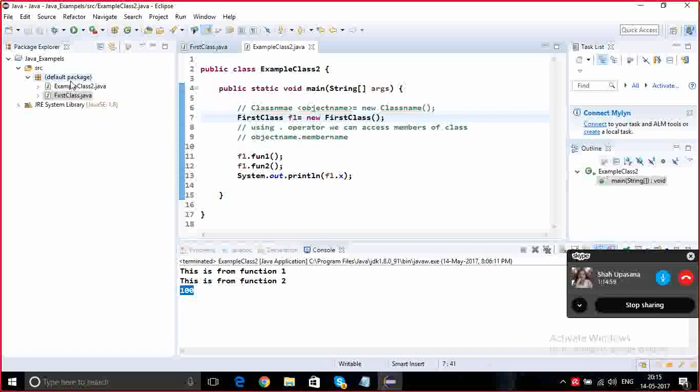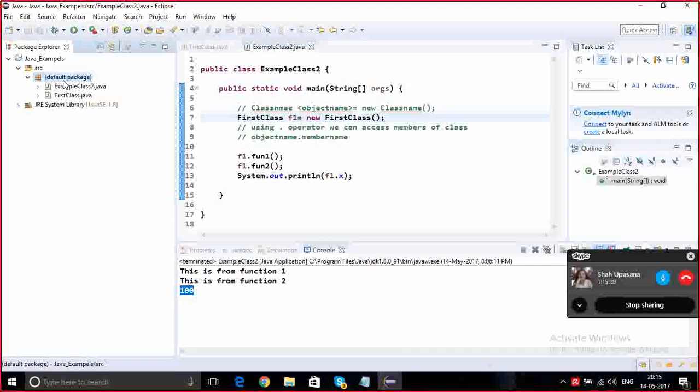Here, if you see left side under Java examples, we have SRC. Under that, we have something called default package. There also we are going to see some of the things like how to create new packages in some other project and how to access those, and all we'll discuss.